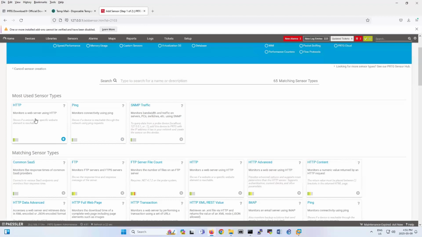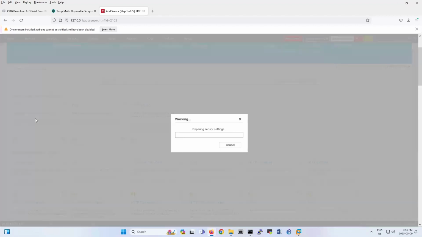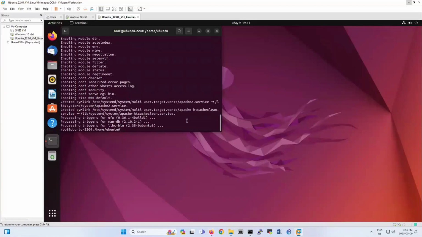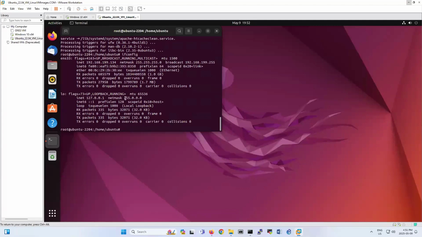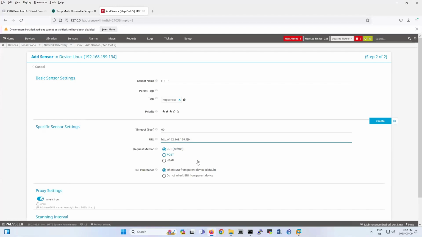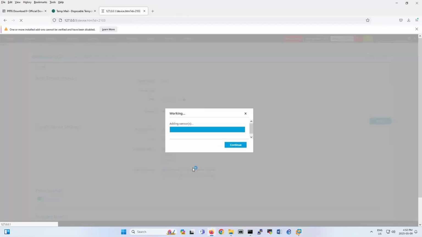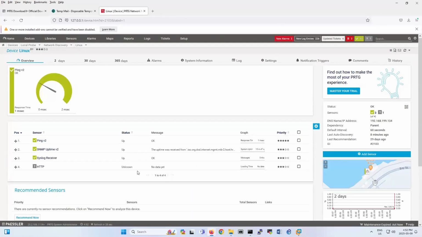Now, if I add HTTP, monitor web server using HTTP, it's asking what is the IP address. It's HTTP, not HTTPS, at 192.168.199.134, I think, if I'm not wrong. Was it ifconfig? Yeah, 199.134. I put 134. Here it's asking the get method. Yeah, it's good, get method. And then create it. Let's see what happens.